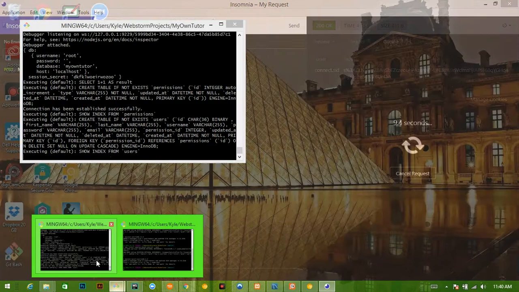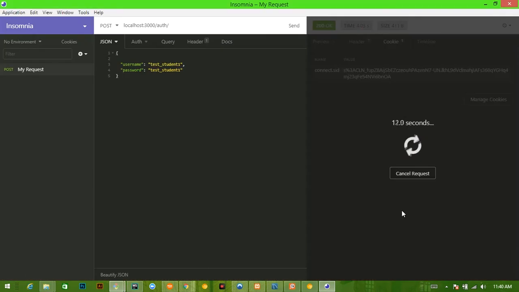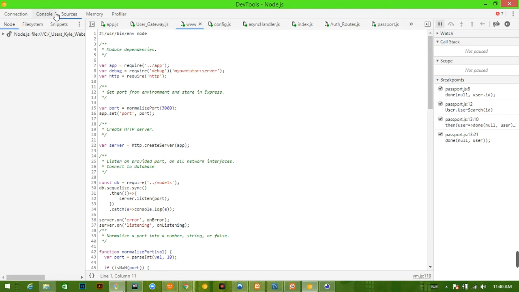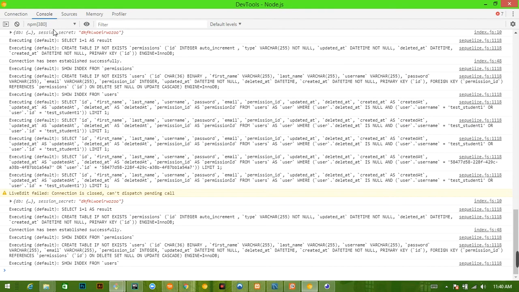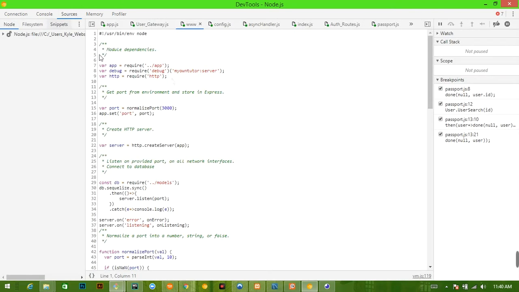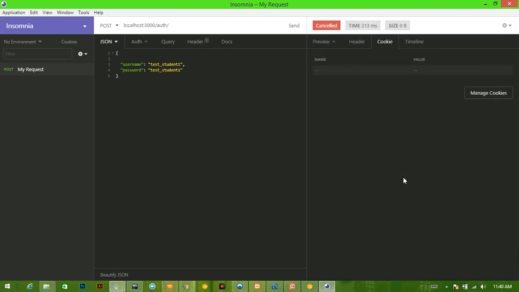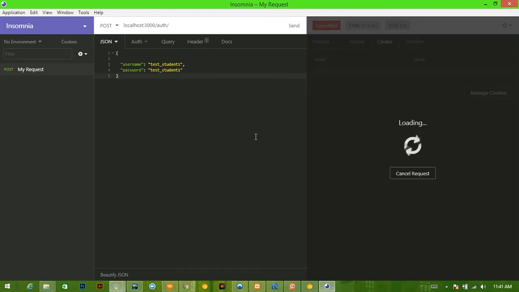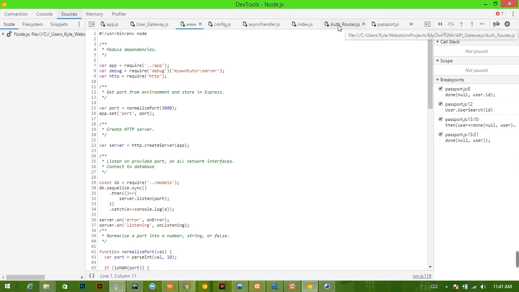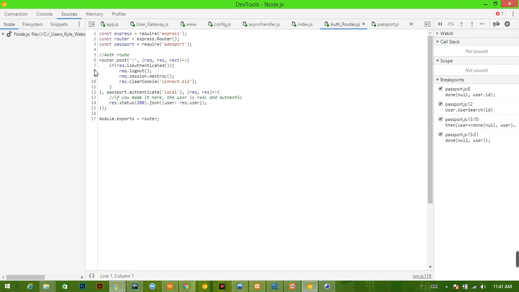It's possible that I sent it through too early. Is there an error? Nope, no error. But we didn't hit anything. All right, let's cancel. Send again. Let's make sure that this is working. Let's add a breakpoint there.